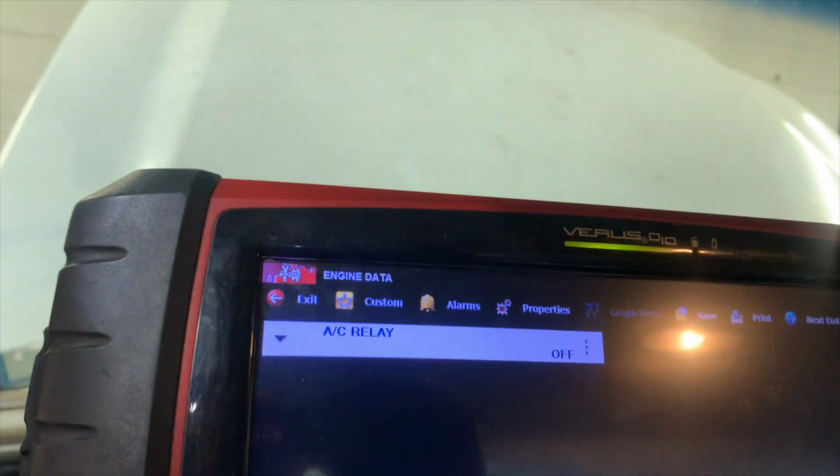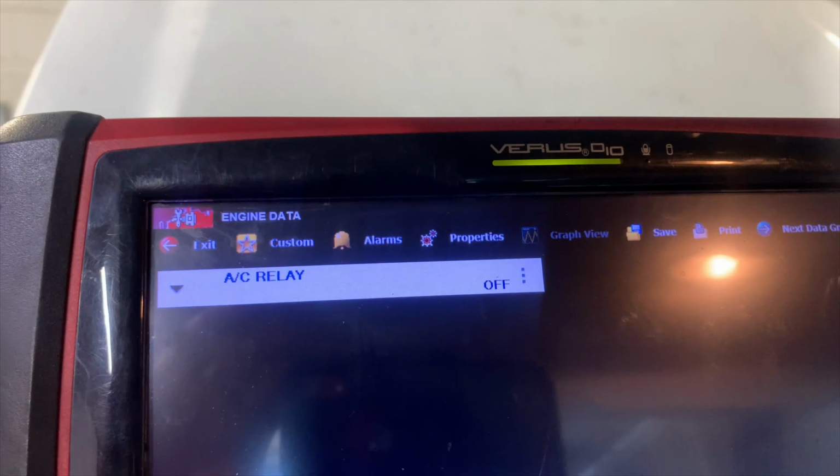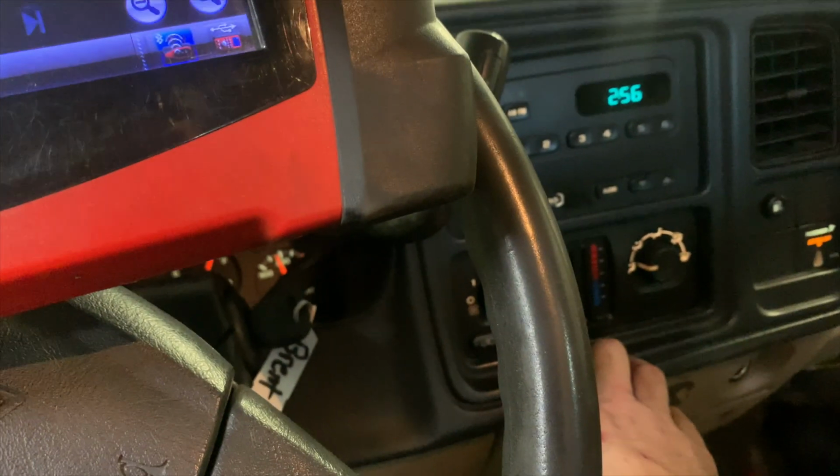All right, now we got to figure out what's going on. It's saying that it's good on the computer side all the way to the relay. All right, now let's see if it's on. It's showing off. It is not working.